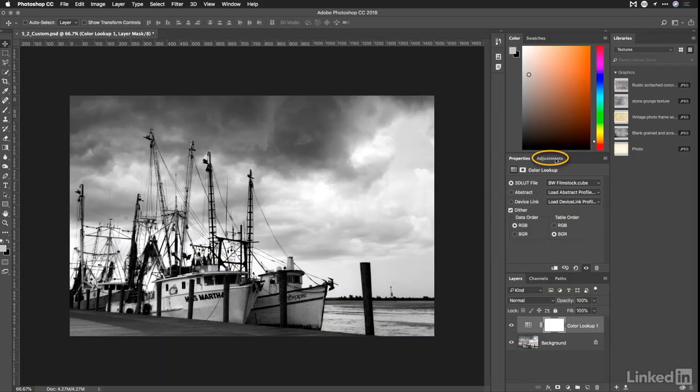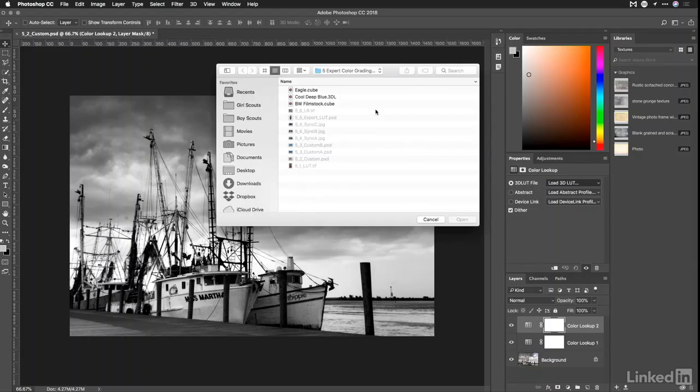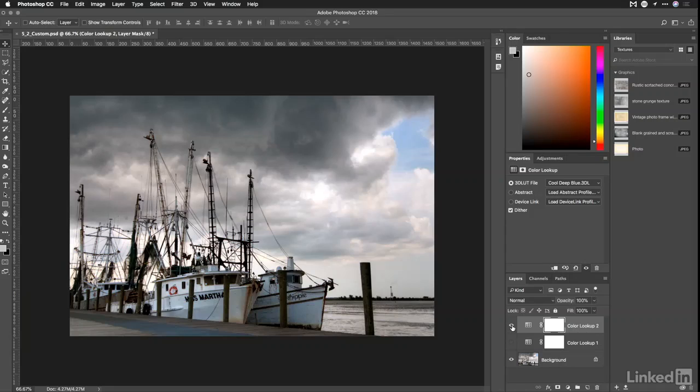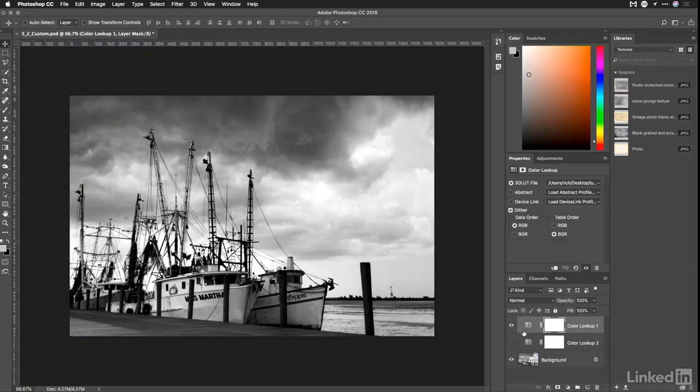Now let's add another lookup table, and we'll load another custom LUT here. And this time we'll try the other one with the cool deep blue. Now you see that these two layers individually can work, but they can also be combined for new results. And depending upon the stacking order, it'll affect how things apply. What I'm going to do is put the black and white LUT on first, but change its blending mode.